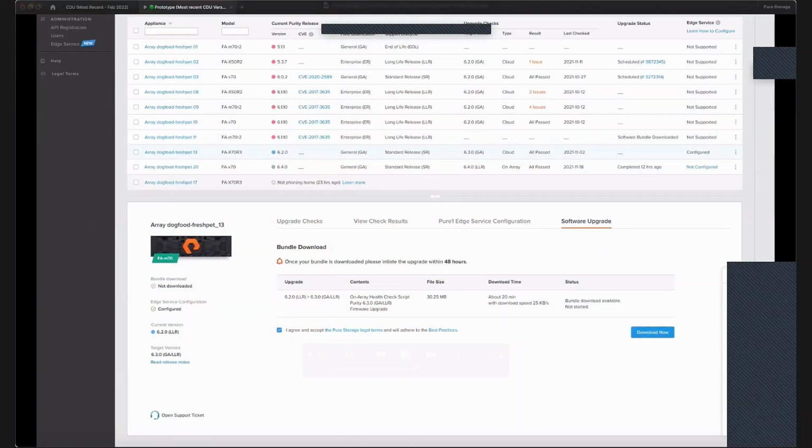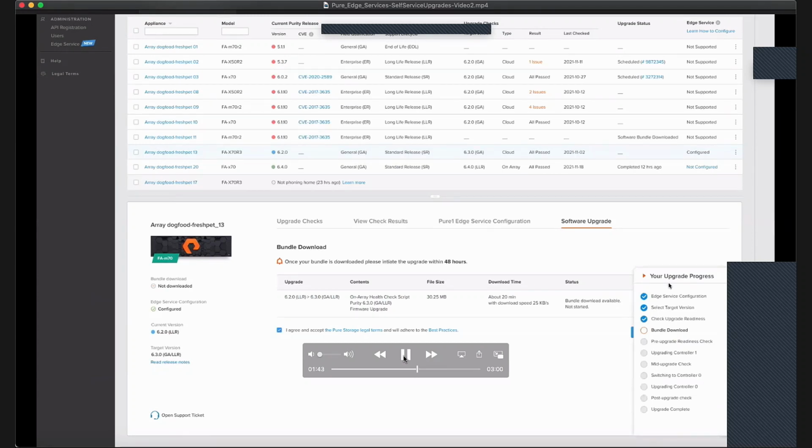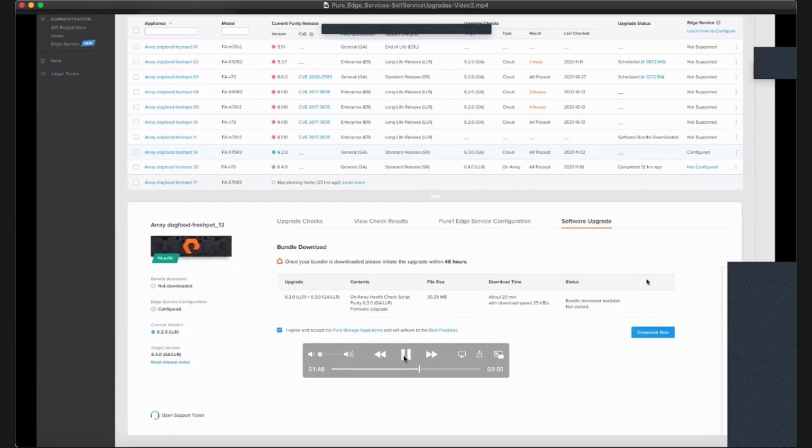You might have missed it, but I have to agree to the terms, and then I can click download. When I click download, there's also a little widget on the side that walks me through what it's doing at every particular step. And like Stan says, we log literally everything.